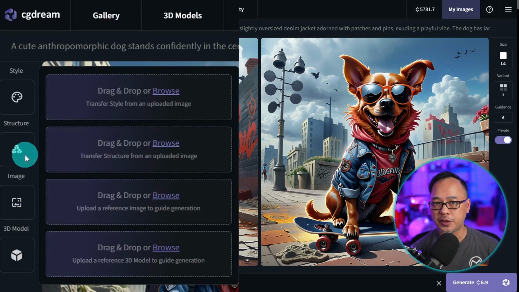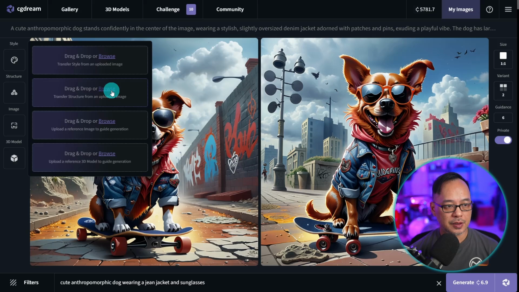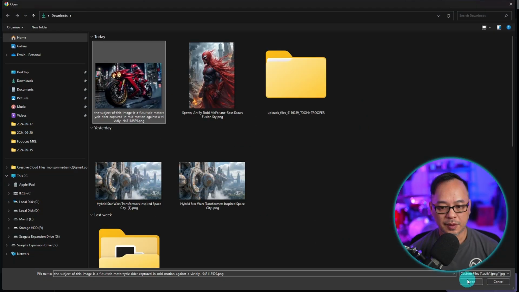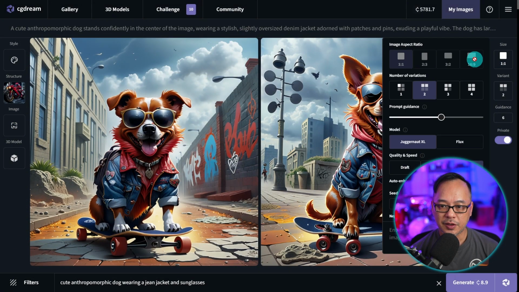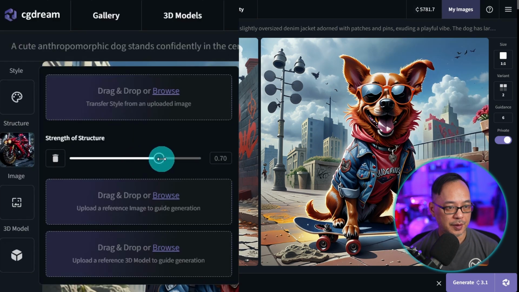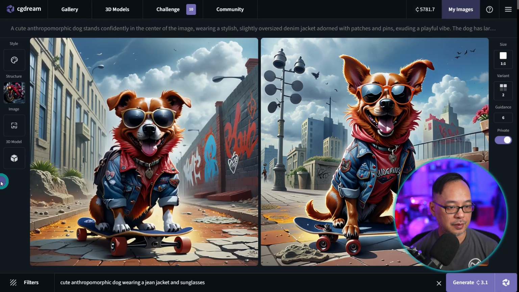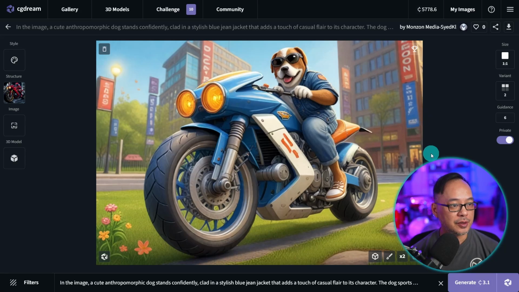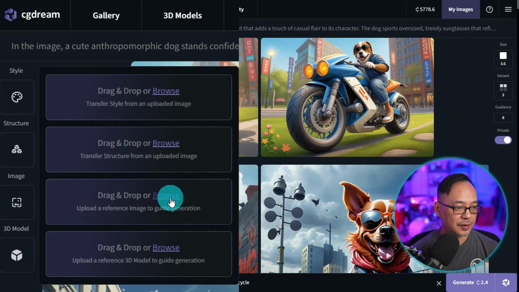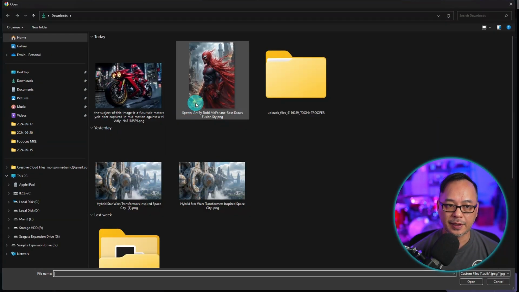Next, you'll see structure here, which is sort of like their version of ControlNet. So if I were to import an image here, let's use this image. I'm going to change this to 16:9. And let's put the strength to 0.7. And here's one of the generations. Looks really cool.